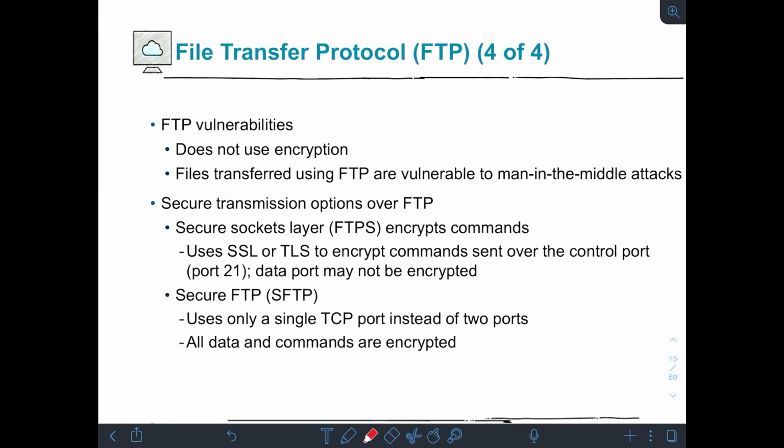So we use file transfer protocol. This is, again, vulnerable because it's not encrypted. So it can be intercepted in the middle. So then we have secure FTP, which basically adds encryption over it.